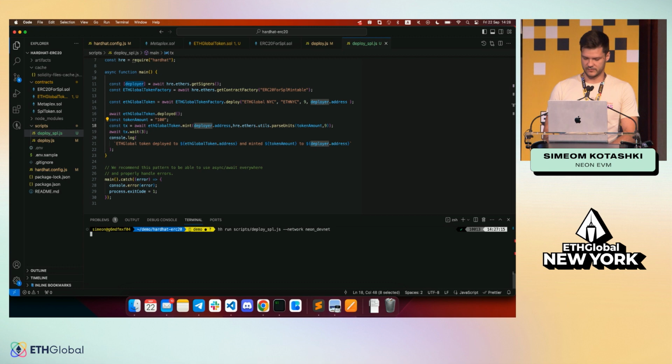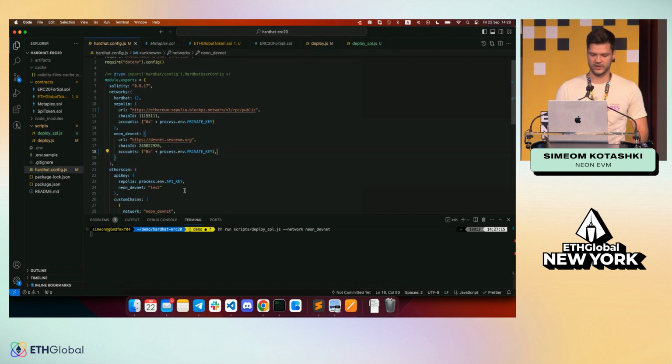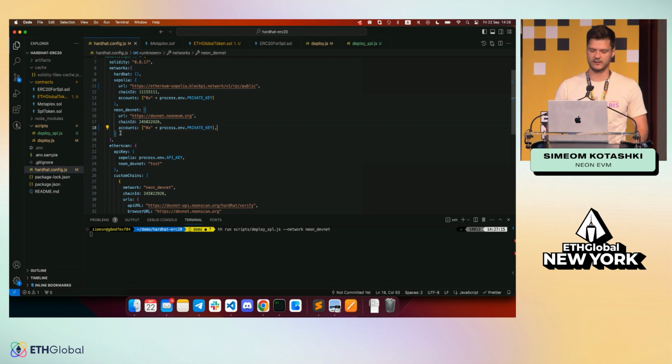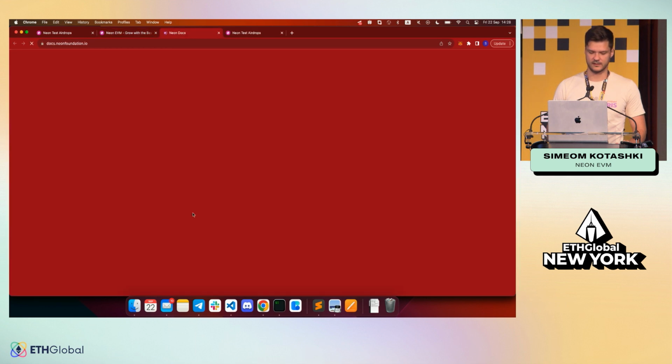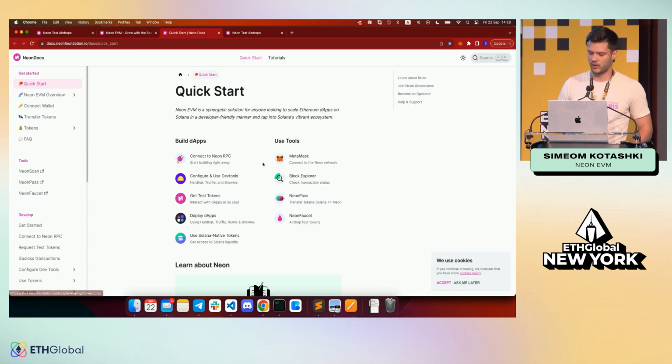Let's just run and wait a little bit. Let me just show you what we have to do in the configuration. Basically, as you can see, we only add Neon DevNet as another network. If you go to Neon Docs, you can see that here are all the materials.